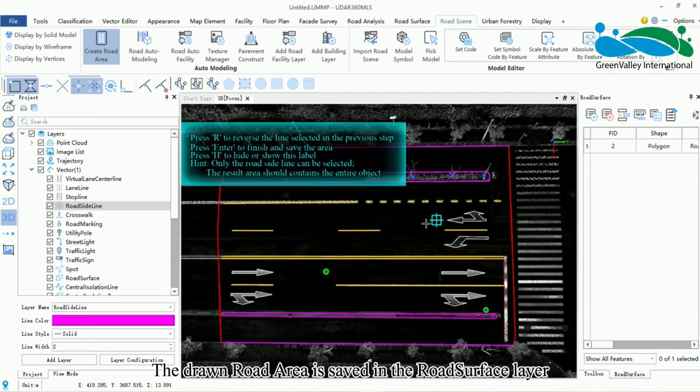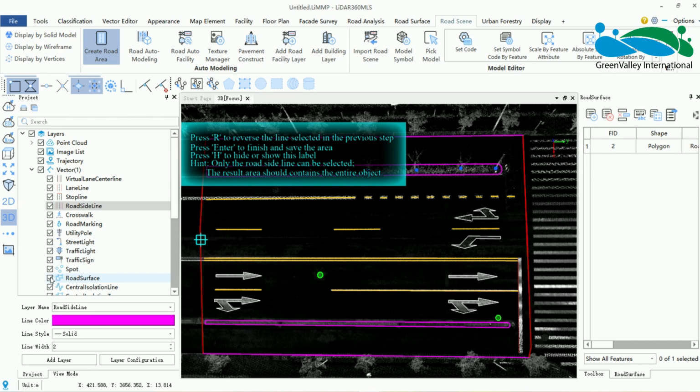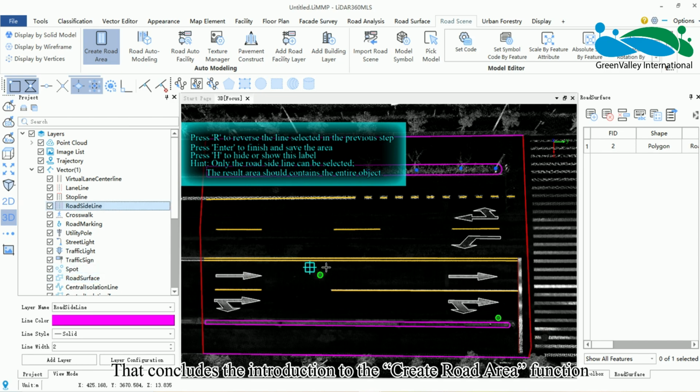The drawn road area is saved in the road surface layer. That concludes the introduction to the Create Road Area function.